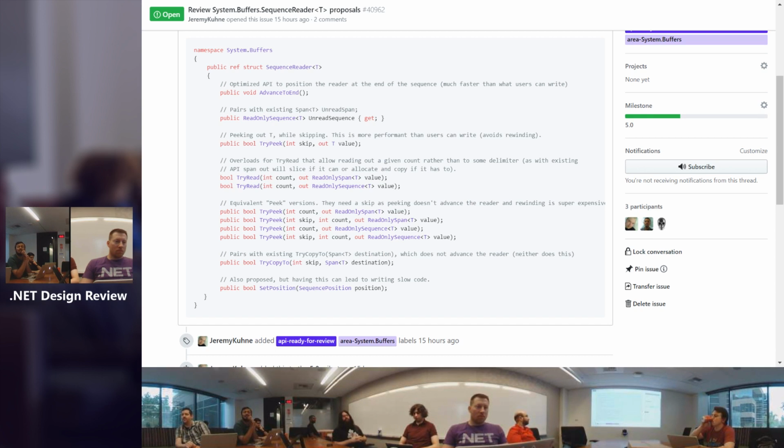It feels really strange to me that there are two overloads of TryPeek, both of which take an int as the first argument. But depending on what the out is for the second, sometimes it's interpreted as one thing, and sometimes it's interpreted as something else. That was Jeremy's feedback. So what's that? I'm not sure I follow. There's two overloads of TryPeek, one that's int skip, out T, and one that's int skip, out ReadOnlySpan.